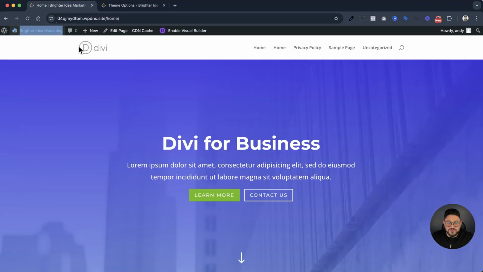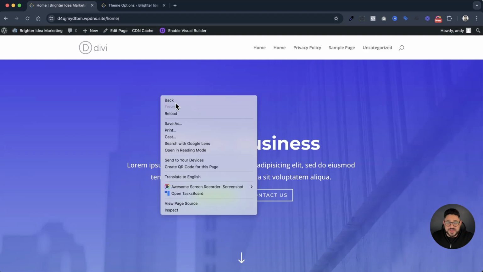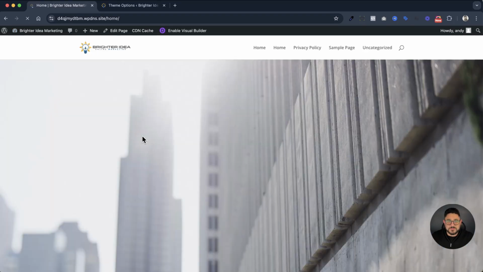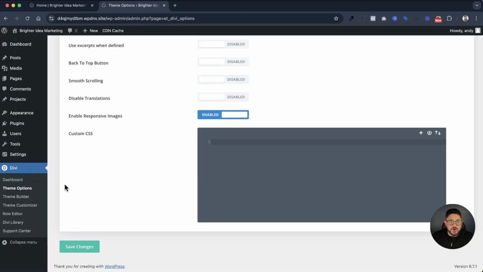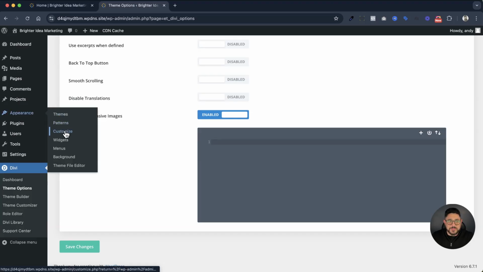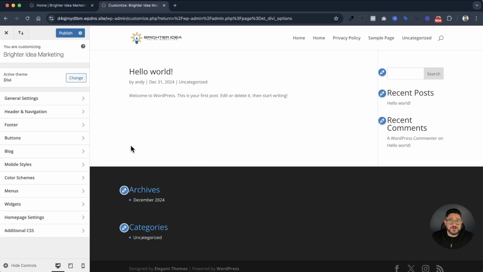I'll go to the tab over here, and you'll see why in a second when I reload, why I put the logo right over there. Next, I want to change some more of the information that's over here. In order to do that, I'm going to go back into the back end. I'm going to go to Appearance, and I'm going to go to Customize. And this is the standard customization screen inside of WordPress.